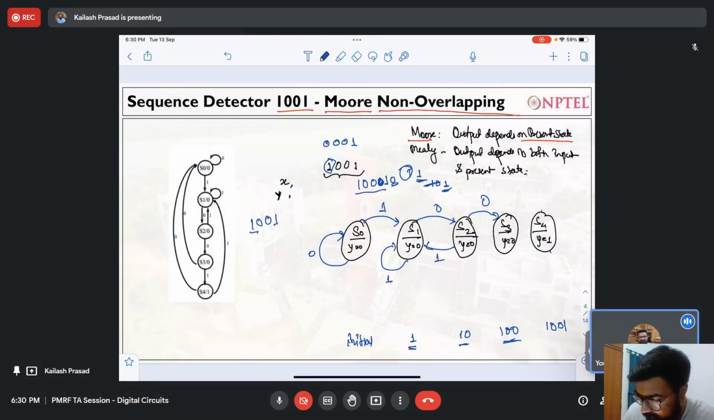I have again one option. If I get a 0, it means 1000, right? So the sequence breaks. So the sequence is of no use. And do we have a state which represents this 0, or is this 0 of any use? No. So we have to go to the initial state. So we will go to the initial state, right?